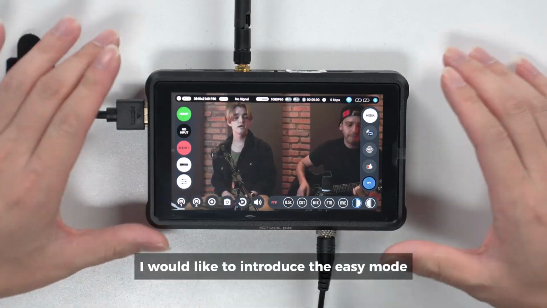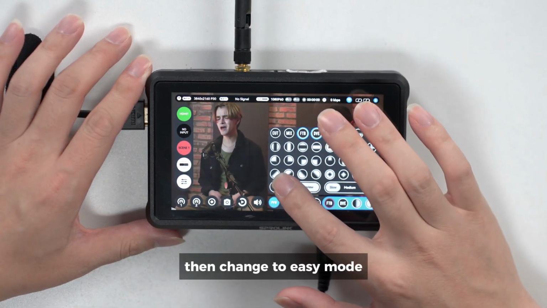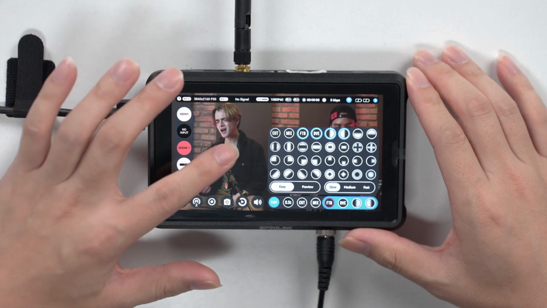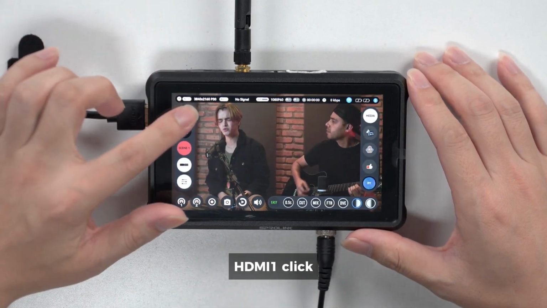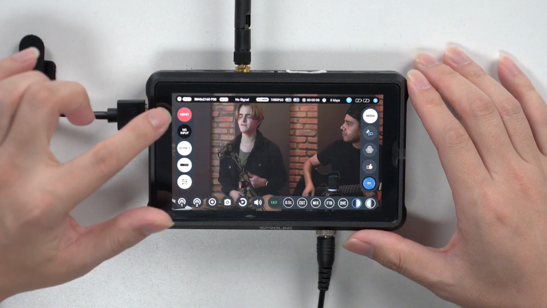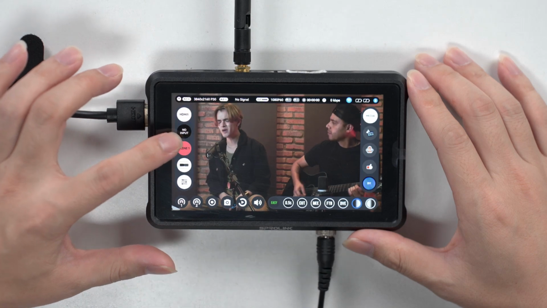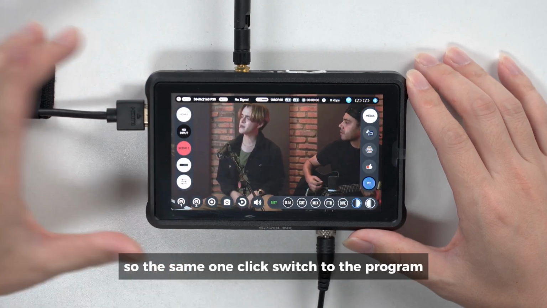I would like to introduce the easy mode. Click PVW. Then change to easy mode. HDMI 1, click. The HDMI 1 turns to red, so it switched to the program directly. Then click again, scene 1. So the scene 1, click, switches to the program.